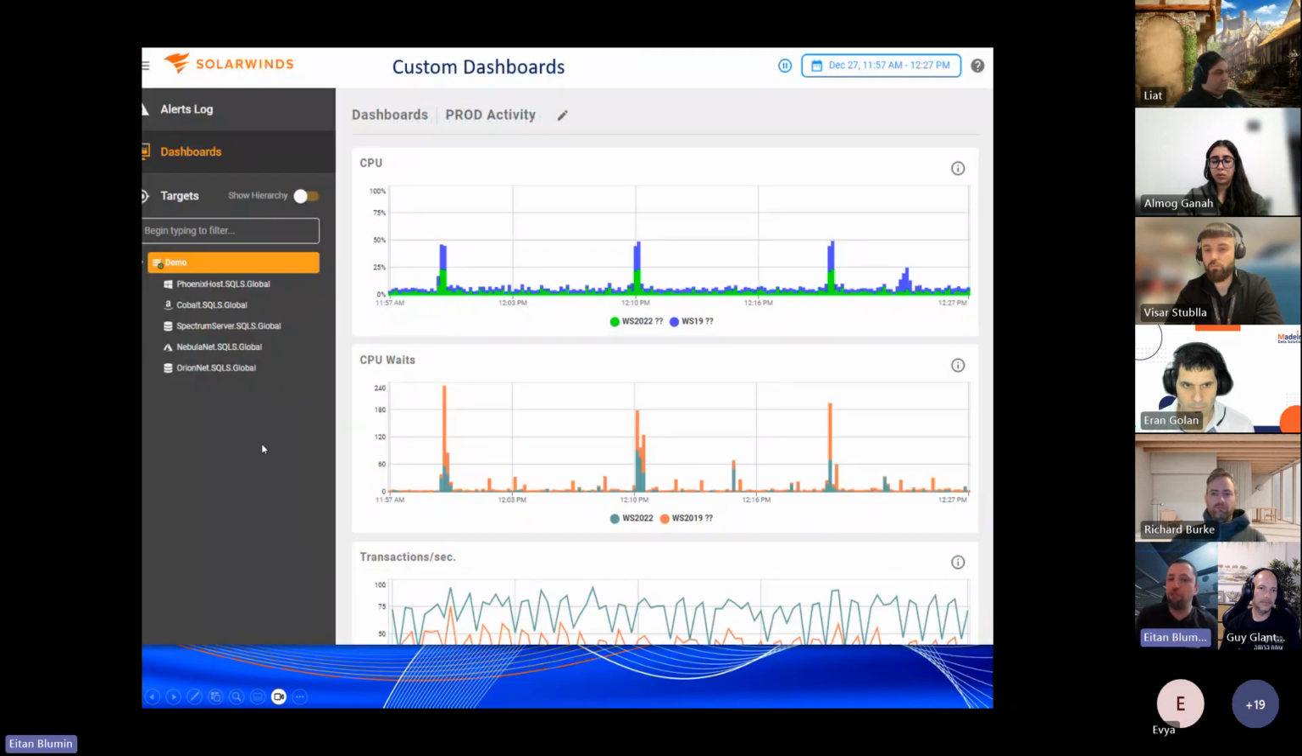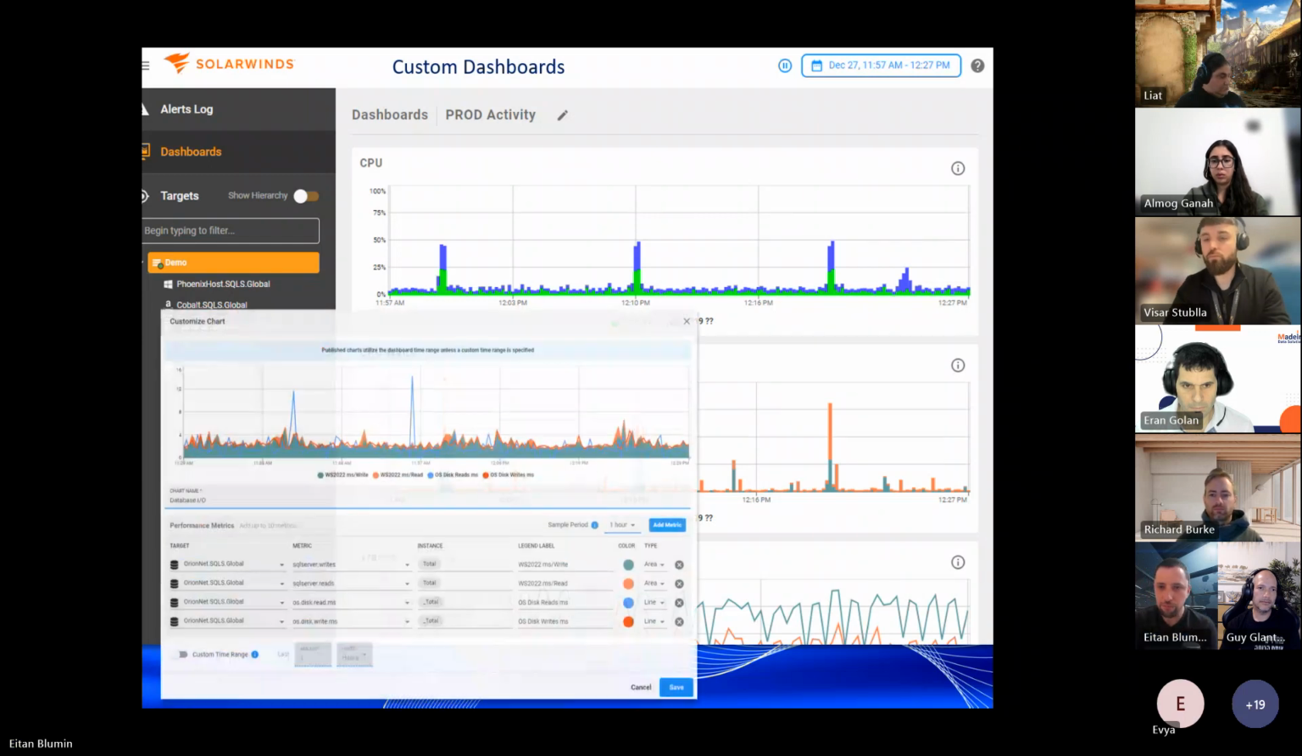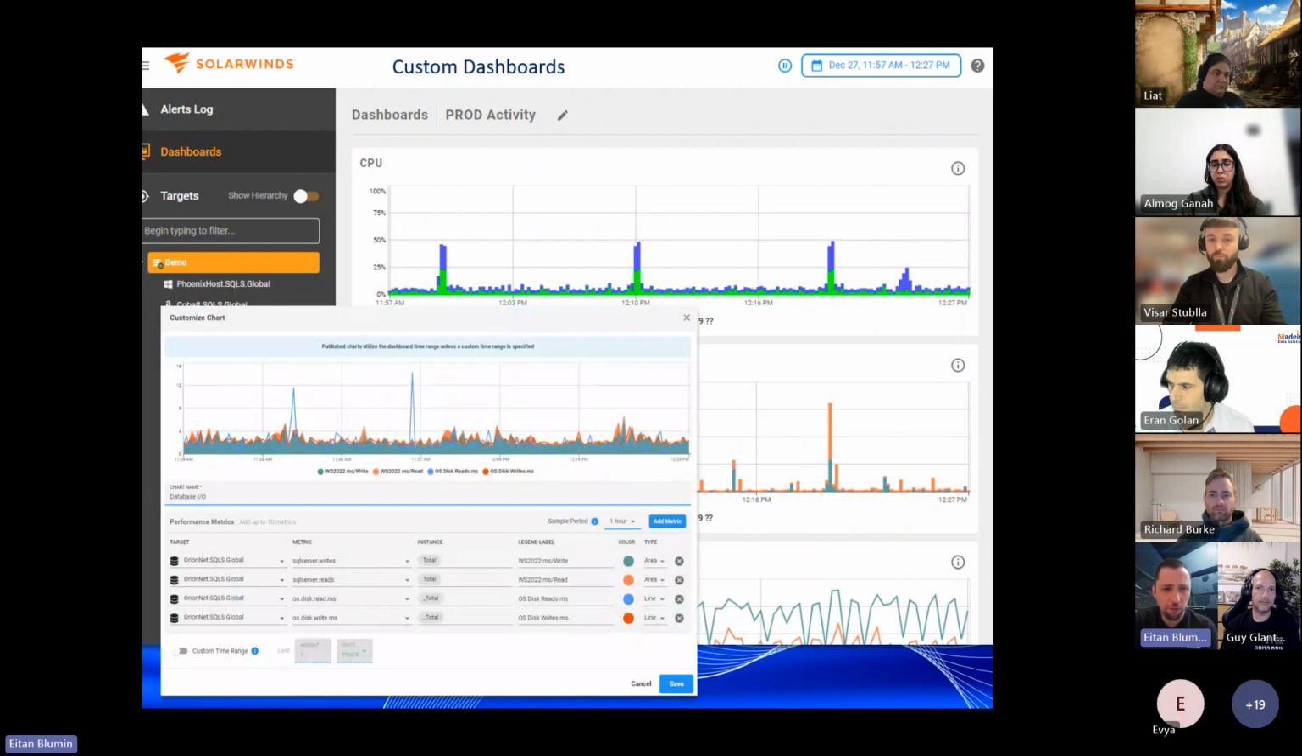Additionally, another cool feature of SQL Sentry, specific to the web portal, I think I'm hearing an echo from someone.